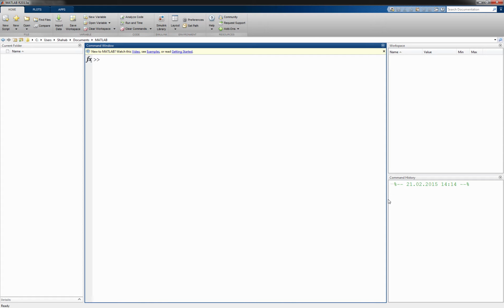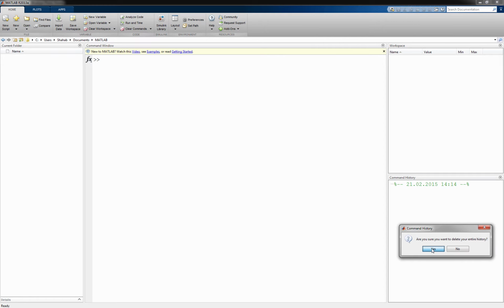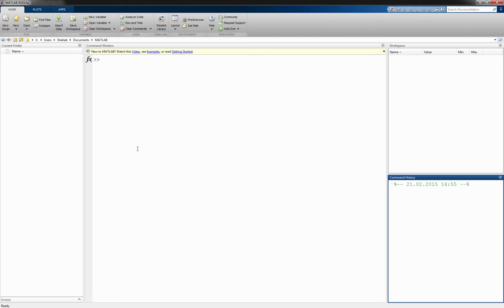It tells you at which day and which hour you have opened your MATLAB and how you have written the program, what are the comments that you have executed. And it can always keep track of all the comments. Of course, if you click here, you can clear all the comment history, and then you can start from the beginning.